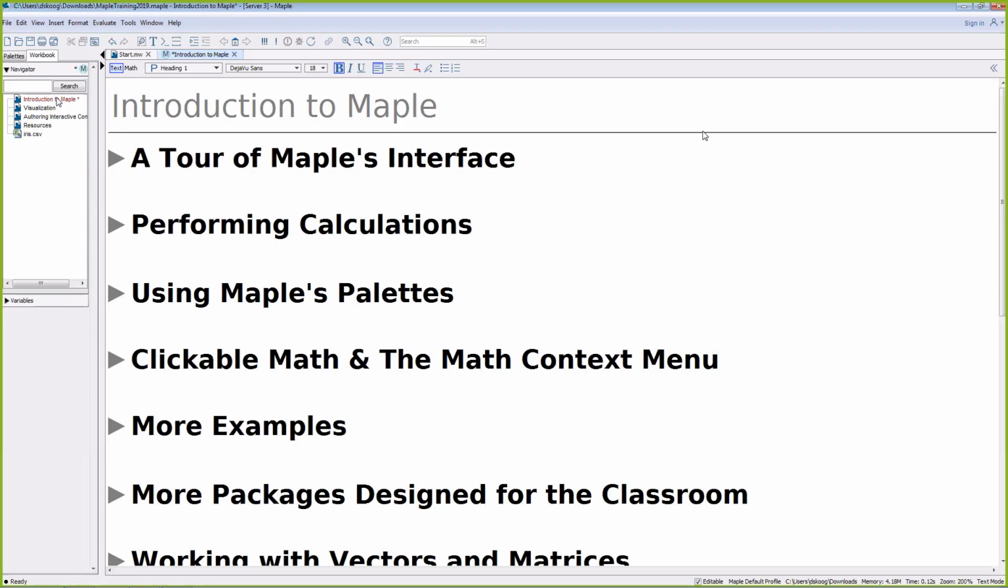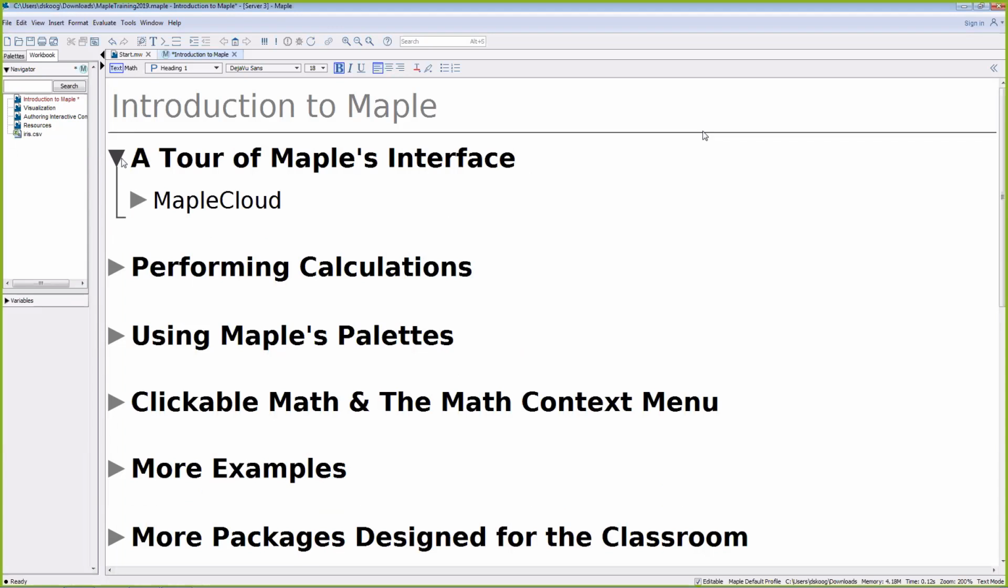But to begin with, what I'm going to talk about is the Maple interface. And that's what you see on your screens in front of you right now. I have a Maple document open. This Maple document has lots of sections which we can collapse and expand. This is text we're seeing here, but you can mix and match text and math all over the place here.